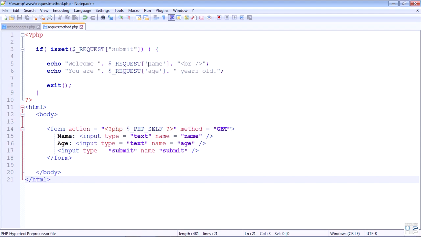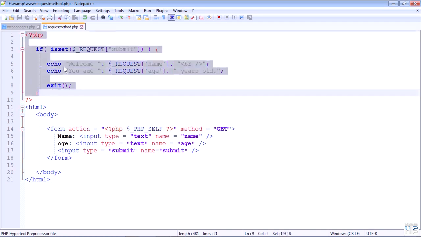So request name will give me whatever the user has entered in the first text element, and request age will give me whatever the user has entered in the age text element. After the submit button is pressed, first when this request method.php is displayed by the browser the first time, obviously because the button has not been yet pressed, this condition will fail. This will not be echoed. Instead, the form will be displayed.